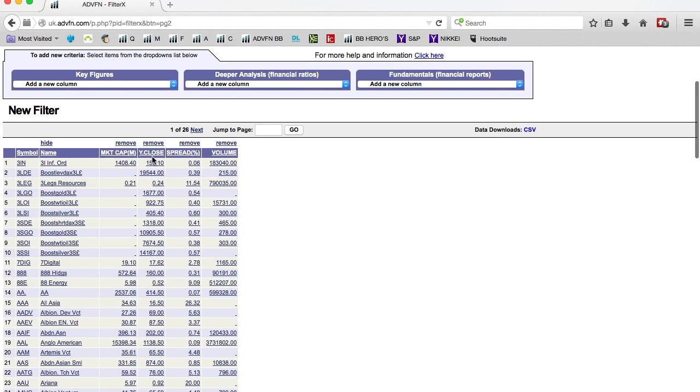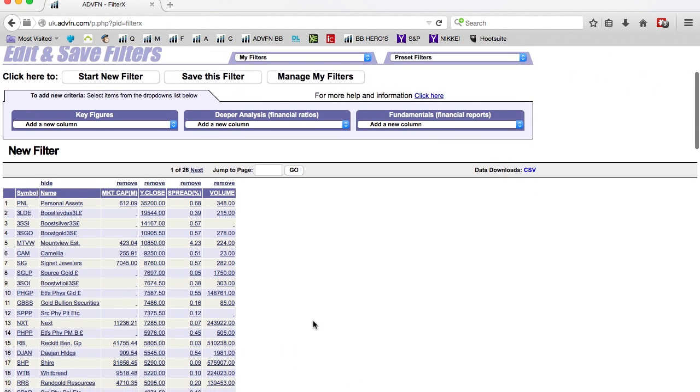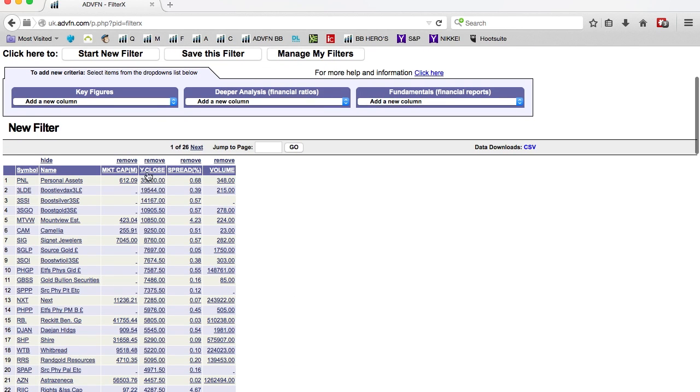Click on this column. By the way, if you click at the top of this column, it orders them into highest, lowest price. So I'll click on the top of the column to order them into highest to lowest, or lowest to highest if you want.